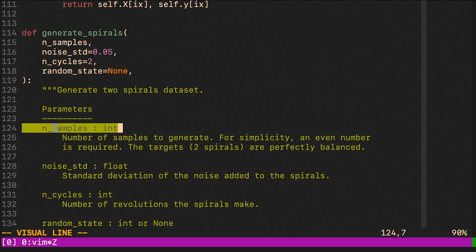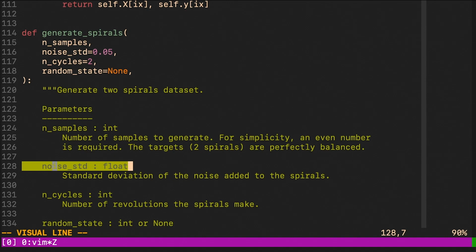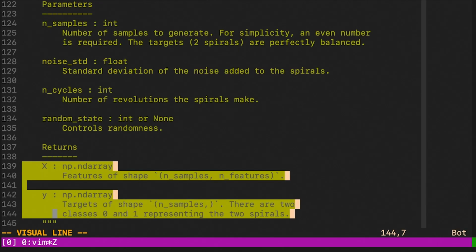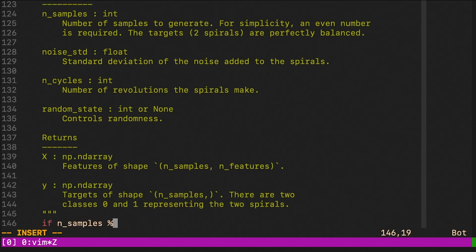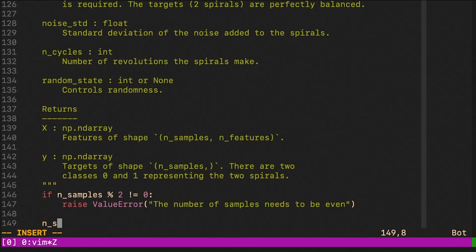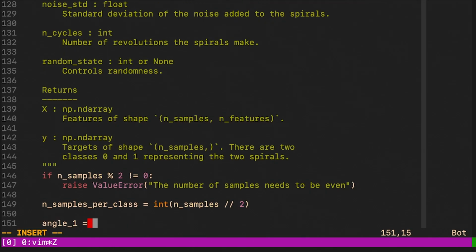All right, so we will specify the number of samples we want to generate, and the label distribution is going to be 50% the first spiral and 50% the second spiral. We can add some noise if we want. We can control how many cycles or revolutions the spirals are going to have, but by default we will stick to 2. And finally, this function returns the X and Y. For simplicity, we enforce the number of samples to be an even number. And as mentioned, the two classes will be perfectly balanced.